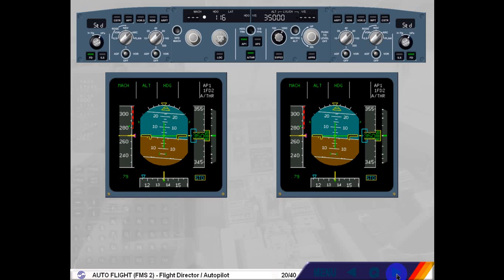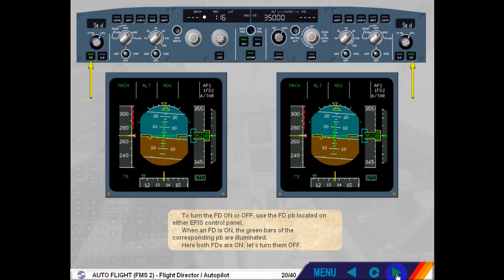To turn the flight director on or off, use the flight director push button located on either EFIS control panel. When a flight director is on, the green bars of the corresponding push button are illuminated. Here both FDs are on. Let's turn them off.